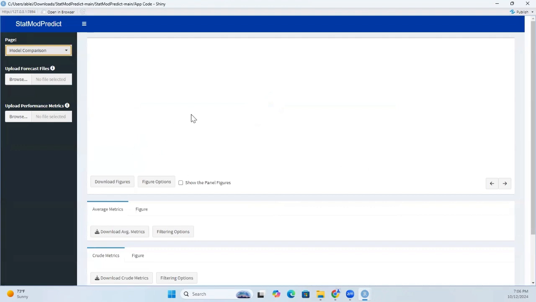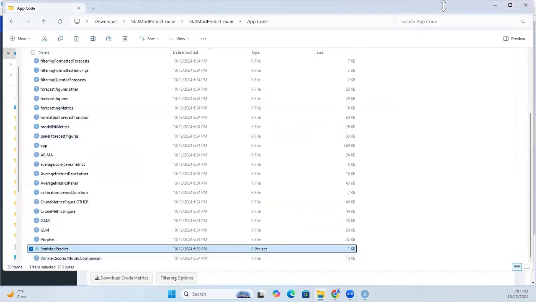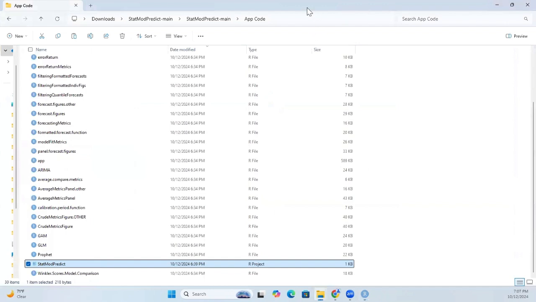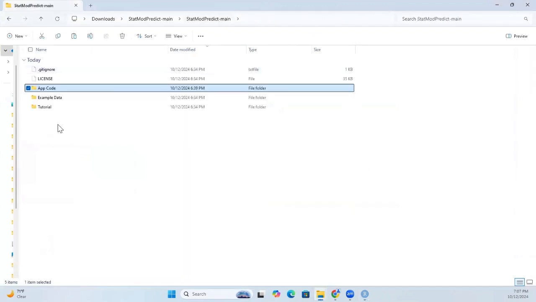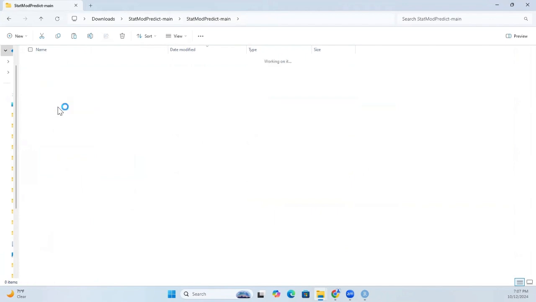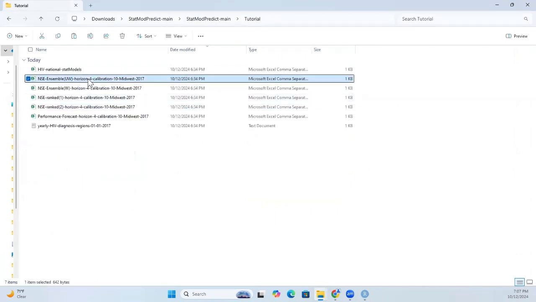And we're actually going to navigate away from the dashboard for a moment to take a look at how we need to structure our data, starting first with forecast files. These are forecasts that correspond to non-ARIMA, GLM, GAM, or Prophet models. So we're going to go back to our folder that we downloaded, and specifically to that tutorial folder, and take a look at one of these files that start with NSC. I'll talk about what NSC means in a moment. But let's open this up.